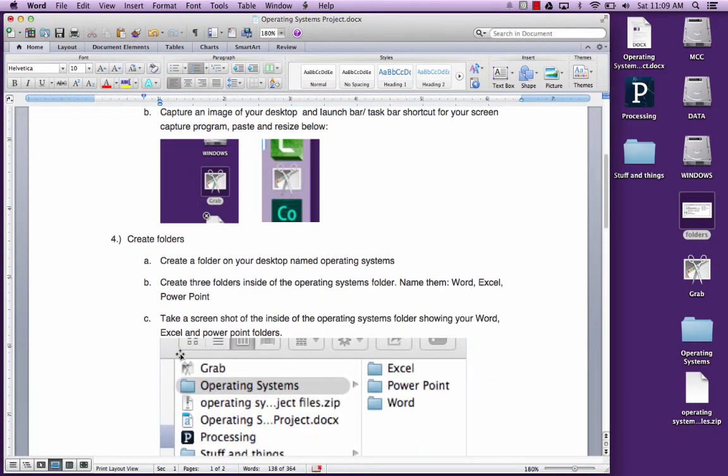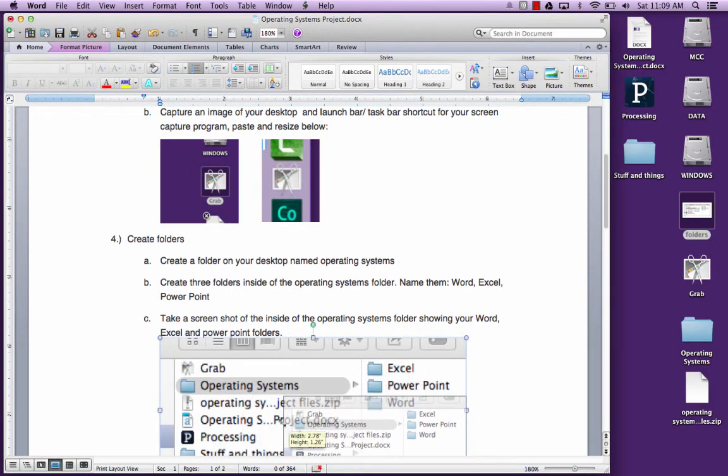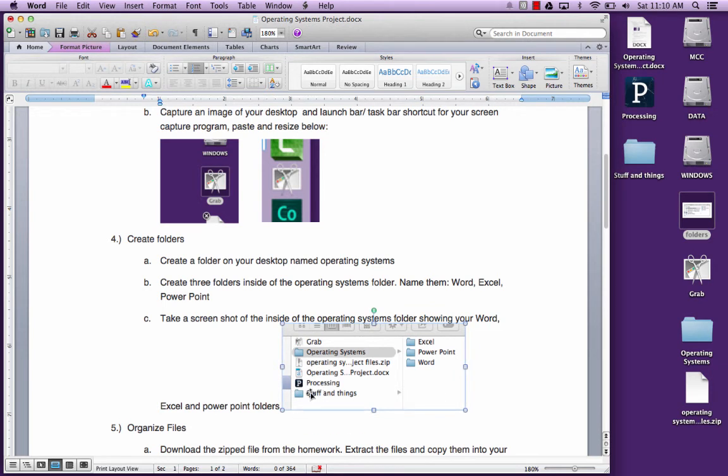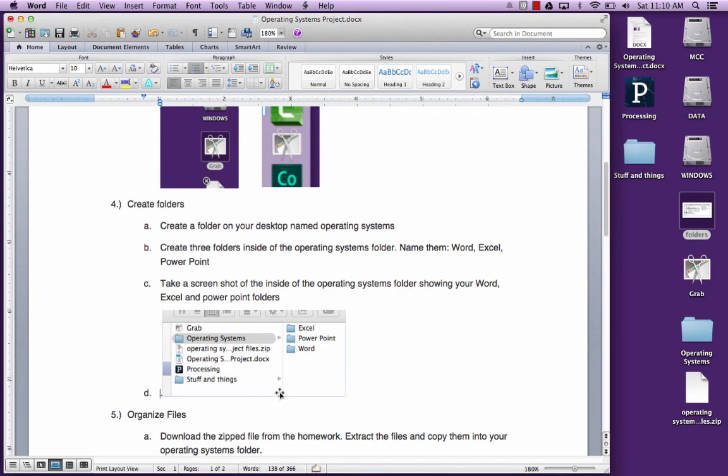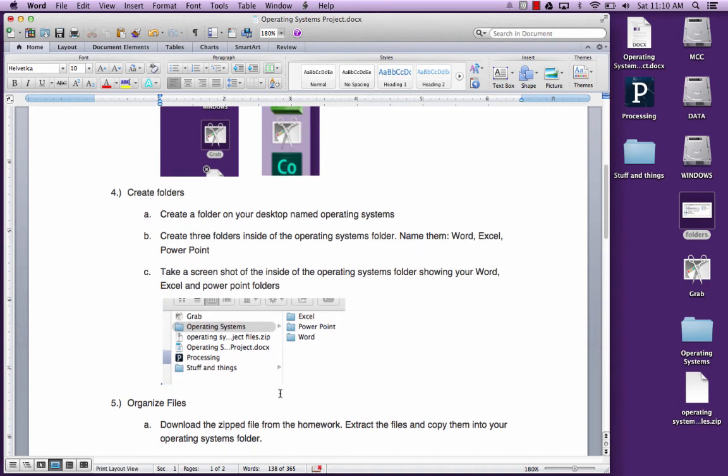And again, you can resize this from the corners, dragging inward. There we go. Okay, so that's it for creating your folders.